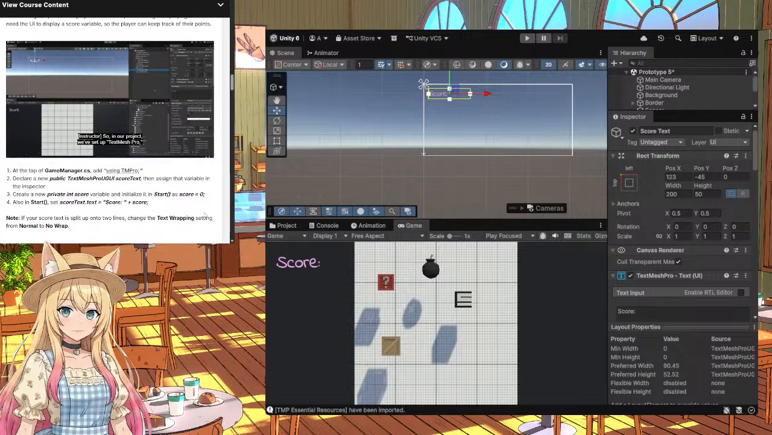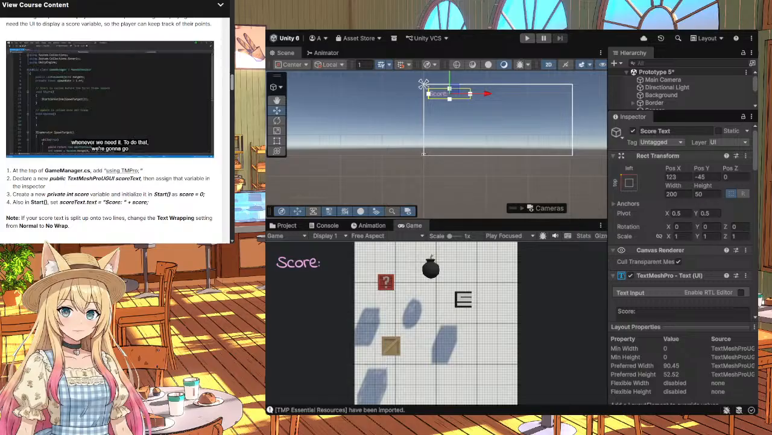So, in our project, we've set up Text Mesh Pro and added a text element to our scene, so that way we can actually keep track of our score. Now we actually need to use code and a variable to keep track of and update this score text whenever we need it. To do that, we're going to go into our game manager script.